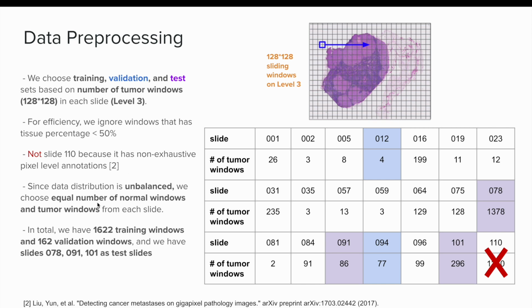What's more, since the data distribution is unbalanced, which means there are many more normal windows than tumor windows, we chose an equal number of normal and tumor windows from each slide to give us a balanced dataset. In total, we have 1,622 training windows and 162 validation windows. And we have slides 78, 91, 101 as our test slides.